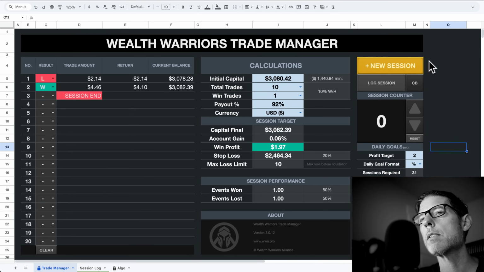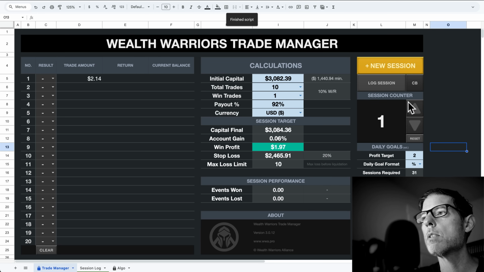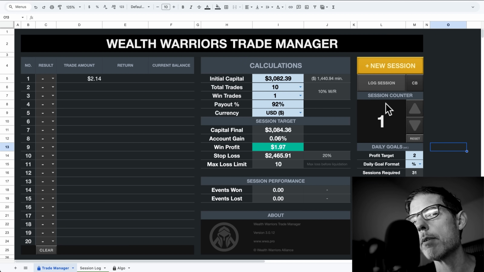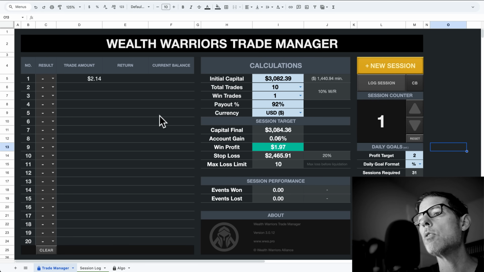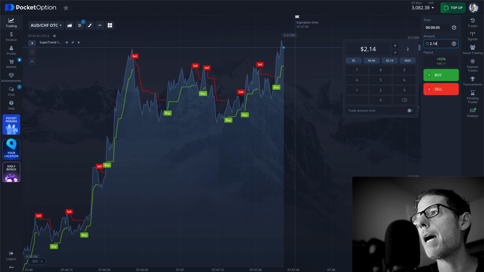As soon as I see that the session has ended, I will come over here and click on the new session button. And the trade manager will clear everything out. It will keep track and mark one session that has been completed over on the session counter. It will keep track of everything for me. And even with the new version of the trade manager, which was released, version 3, it just makes everything a lot easier and a lot faster.